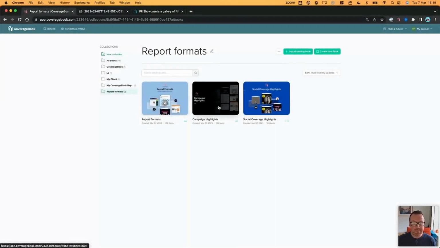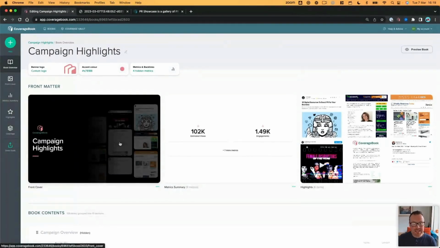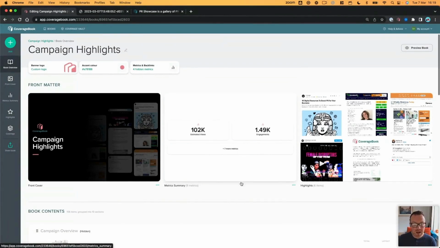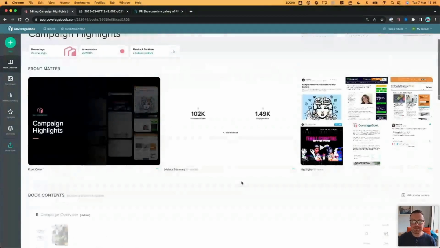I've got one here called Campaign Highlights. So again, I've just changed up the front cover a little bit here. It still contains all of those overall metrics in the summary, but I have chosen to hide every single section of coverage in this book and just show the highlighted clips.